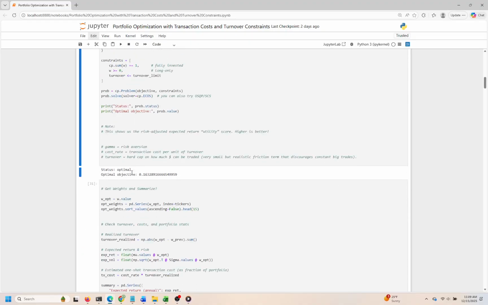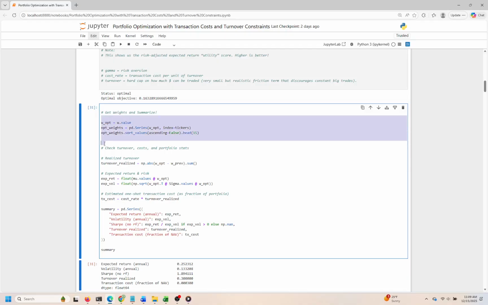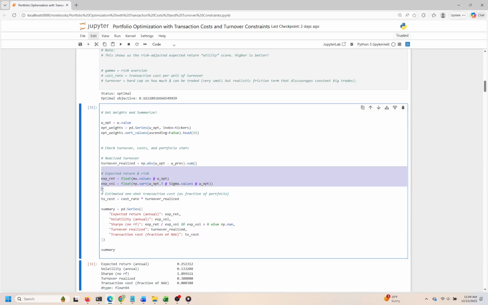Now that we have our optimized portfolio weights, let's get a summary of the portfolio's key metrics. Here, we're pulling in those optimized weights and creating a Pandas series from them. We then sort these weights in descending order and take the top 15 ticker symbols to see what our most heavily weighted assets are. Next up, we're calculating some important statistics about this portfolio: turnover, costs, and other key metrics.